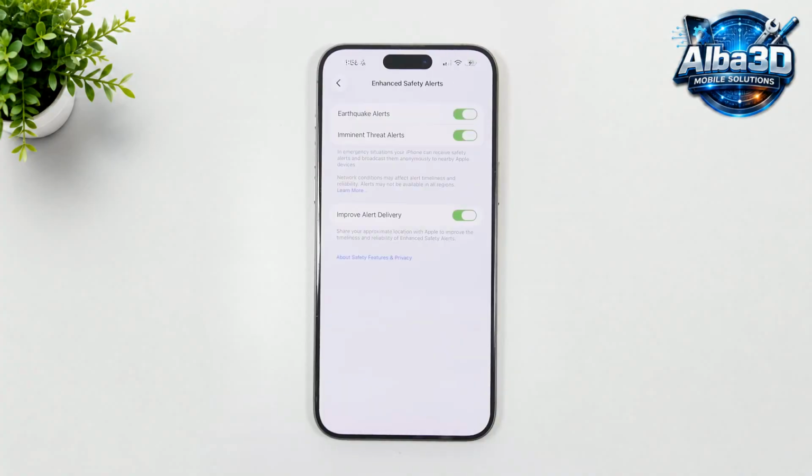iOS 26 will also bring enhanced security alerts to your device. You will have here earthquake alerts and also imminent threat alerts. You can enable those right here, and then you also have the option to improve the alert delivery, but again, enhanced safety alerts have their own section under the Settings app.